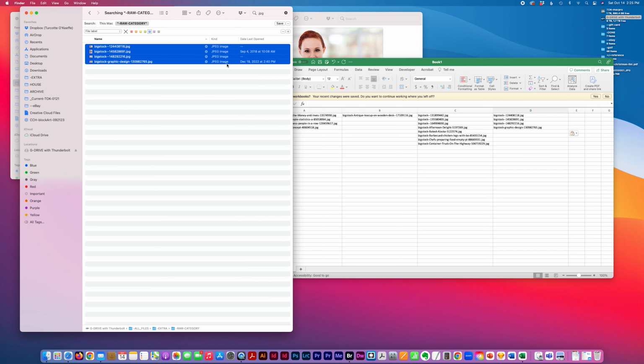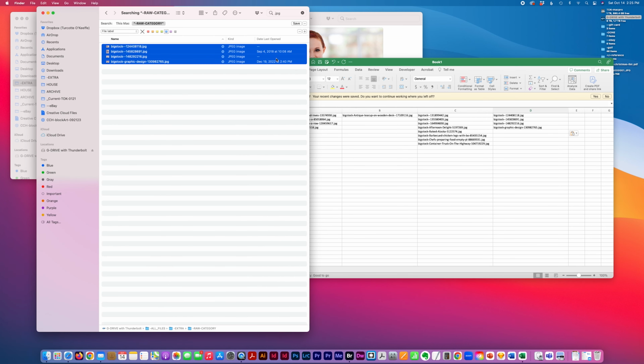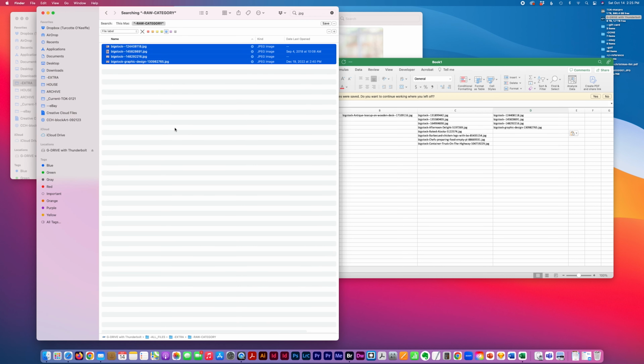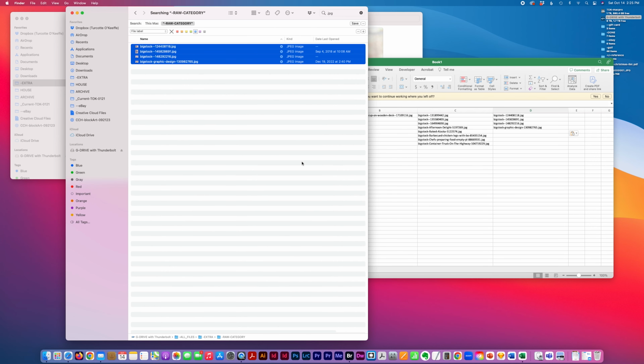So Finder is definitely not to be overlooked as a powerful feature for organizing files, searching, filtering, sorting, even copying, pasting. So I hope this is helpful. I thought this was a handy productivity hack that I wanted to share with you.